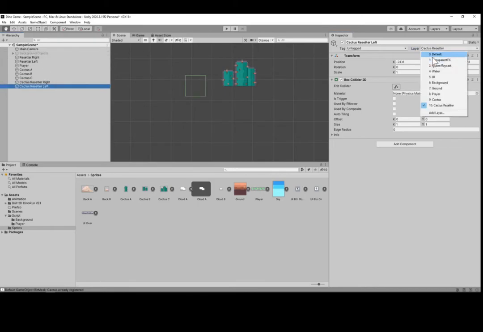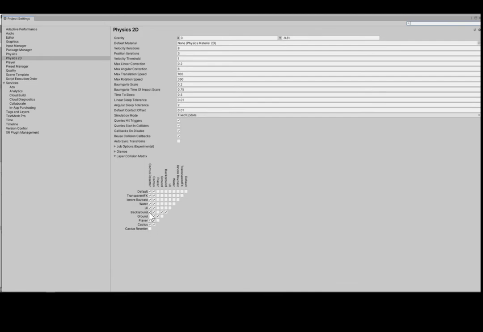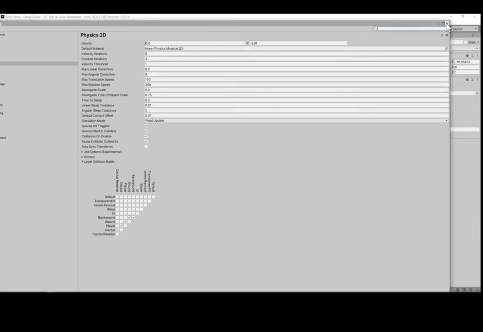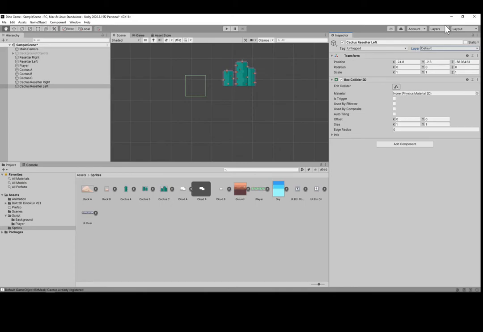Oh, okay, there's another layer. Cactus resetter layer. I think I didn't really need that. I don't know why I created that. But yeah, the cactus resetter layer would only collide with the cactus items. The cactus resetter would just collide with the cactus resetter. Okay, there you go. It's less calculation for the computer.